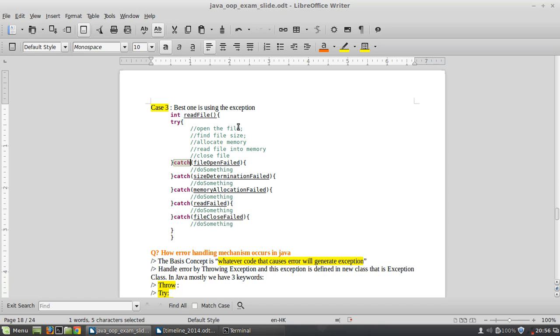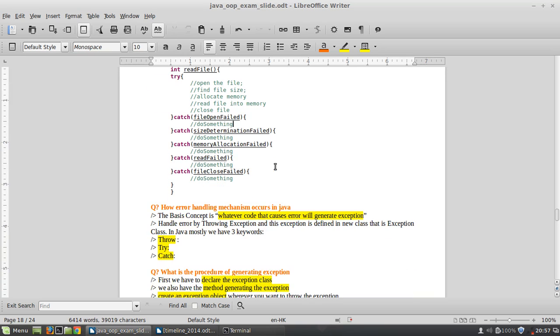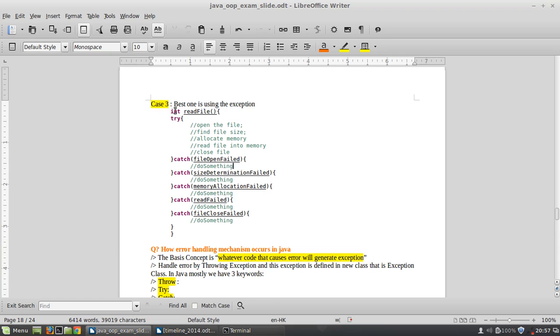opening a file, if the error occurs while opening the file, then this file open failed exception is caught here, and we just throw the respective exception here. And similarly, whatever exception occurs here is caught by the respective catch keyword. And this is very handy. Okay, this is very easy, and it is more organized and more understandable, right?